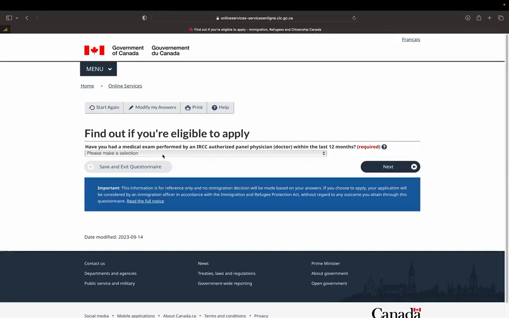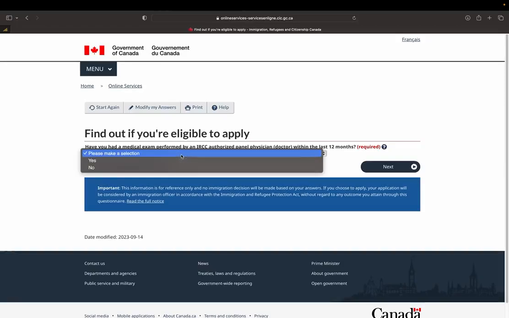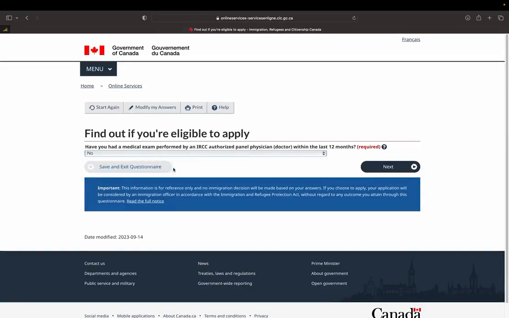Have you had a medical performed? So I will say no to this. You want to wait till they send you for medical because you don't know how long your application will take. So people rush and do medical upfront. The disadvantage of that is that if your application takes more than a year, then you have to do another medical, right? You're spending double money. So please wait till the immigration asks you to go do medical before you do. So say no.